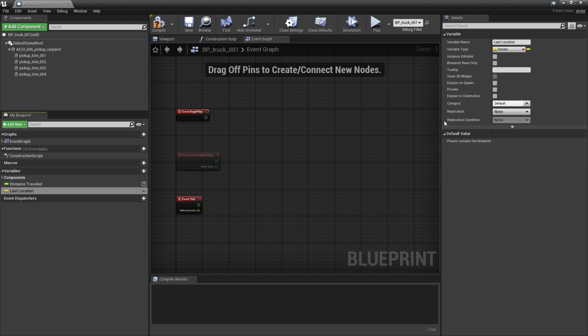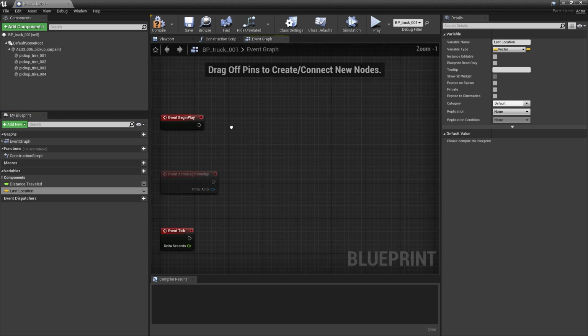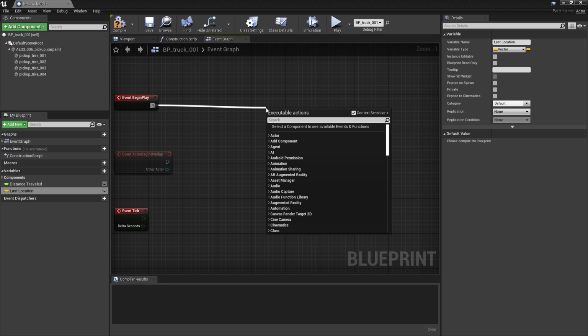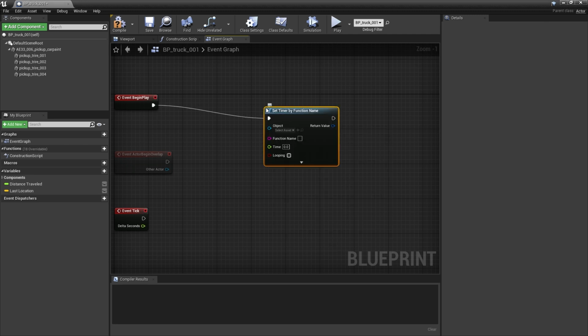And we're going to update this location every second. We're going to do that by pulling off of event begin play and creating a set timer node. It's going to be set timer by function name. The function name we want is event tick. So we're going to be firing event tick every second. From here, we want to put our time for 1 second, and we want to set it to loop. So this is going to keep happening over and over.